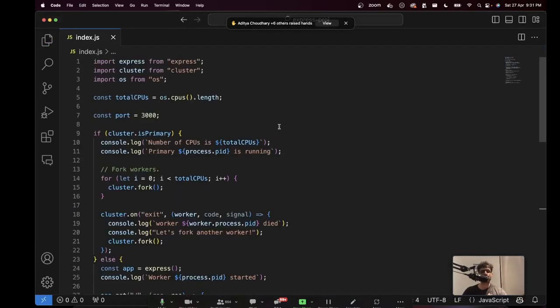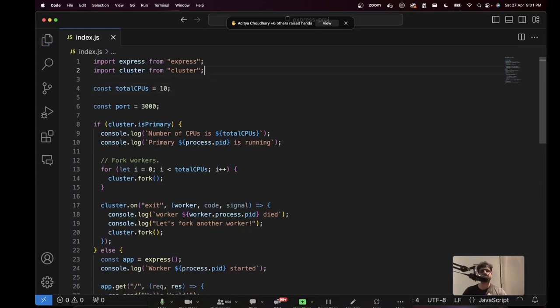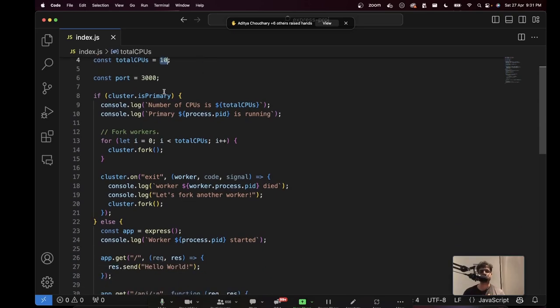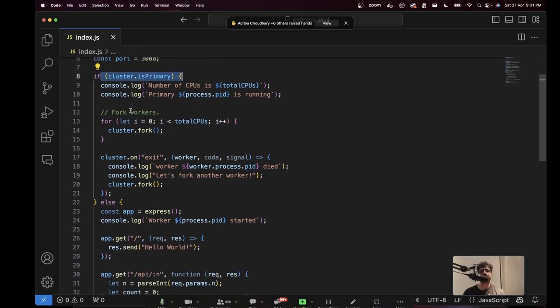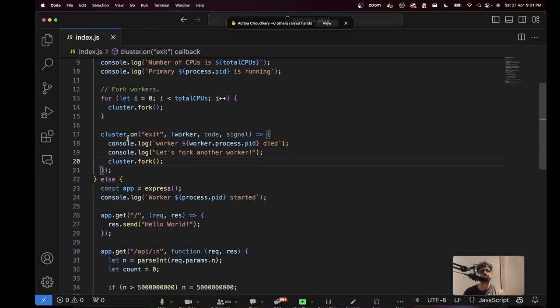Pasting the code here again to quickly go over it from top to bottom. Bunch of imports. You can also hardcode this. If you don't want to use OS, feels overwhelming, hardcode this. If you have 5 CPUs on your machine, hardcode this to 10 or 5. If cluster is primary, we put a bunch of logs and then we fork the process 10 times. We also say, okay, if one of these workers exit, please fork again, so that if one of the workers do end up crashing for whatever reason, we restart it again, so that we still are using 10 CPUs on our machine.